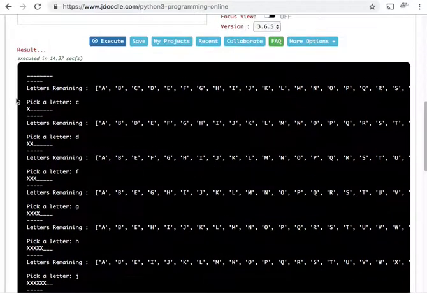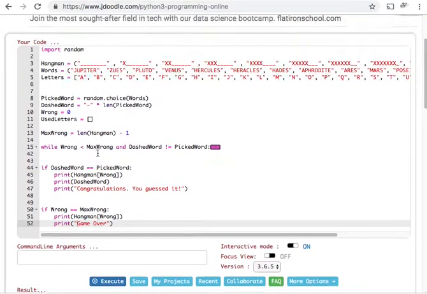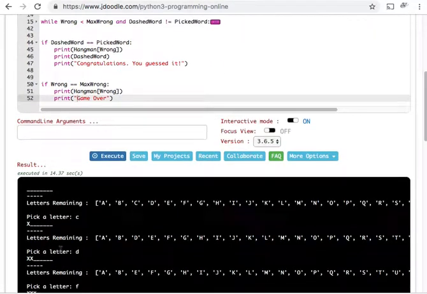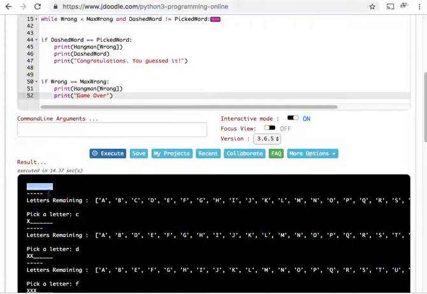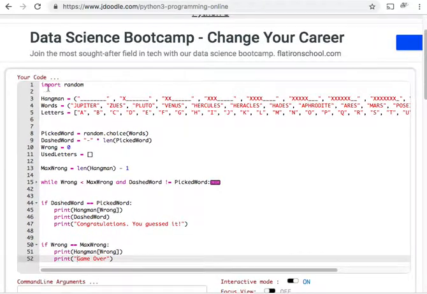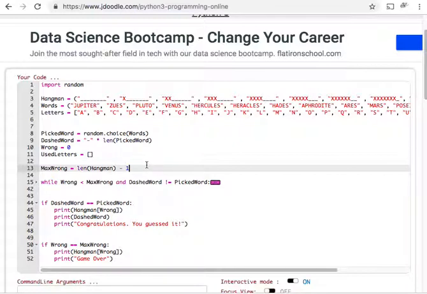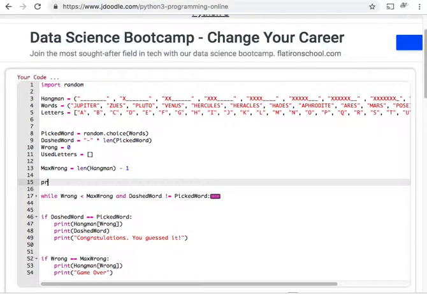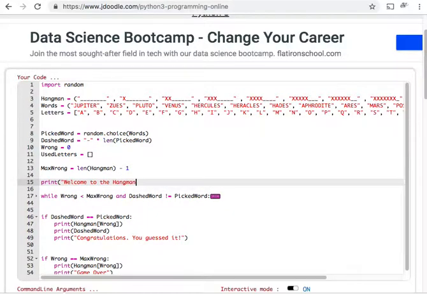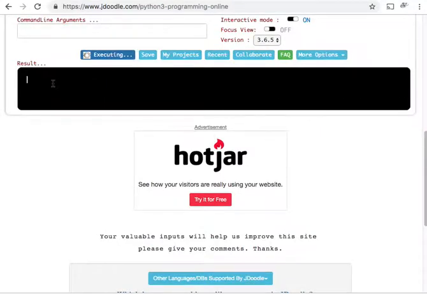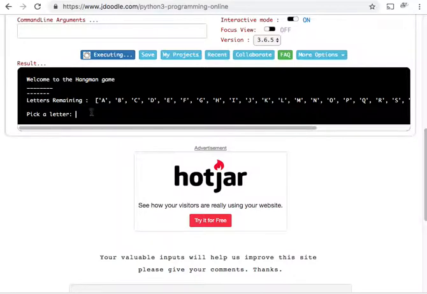So, even before we start this game, I just noticed I got these little dashes and this dash is here. How do we know this is a game of Hangman? We should probably, before this loop even happens here, print out something that says, welcome to the Hangman game. And then, of course, now when we execute this, it'll print out and say, welcome to the Hangman game. Letters remaining, pick a letter. That sort of fun stuff.